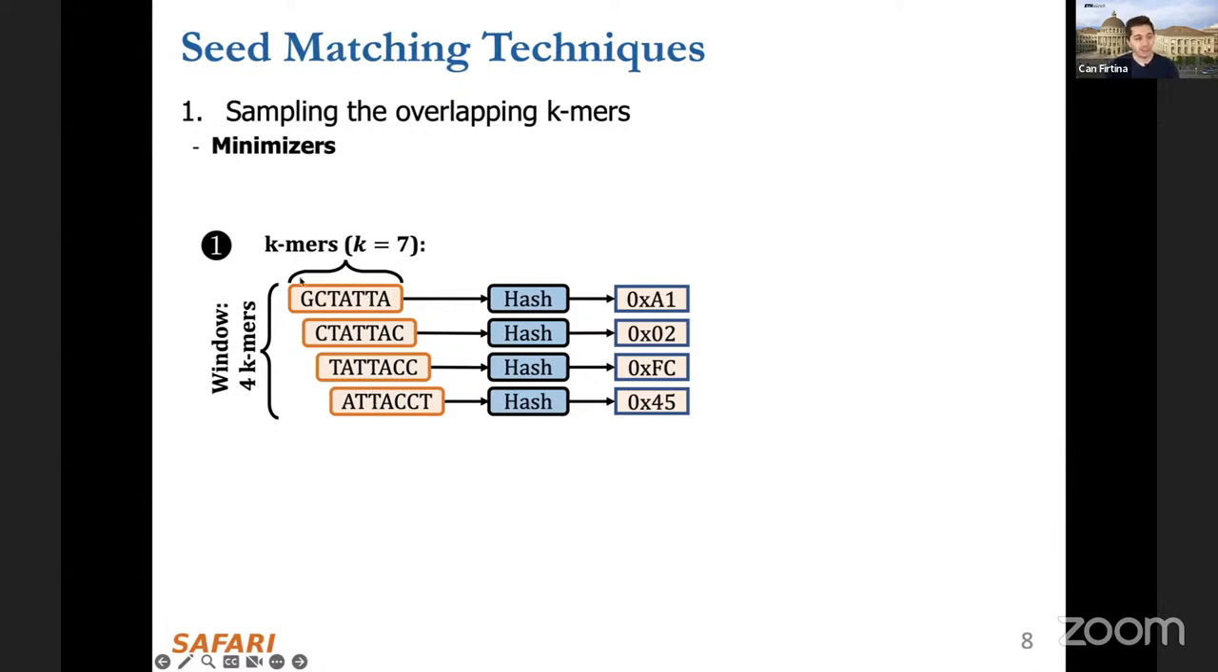So in this particular technique, there are two main parameters.